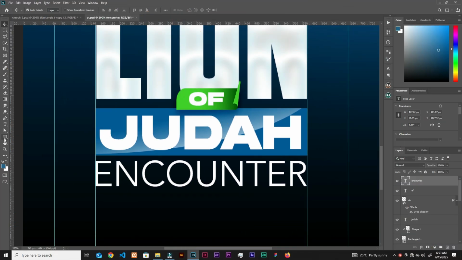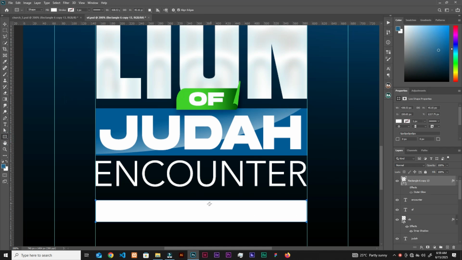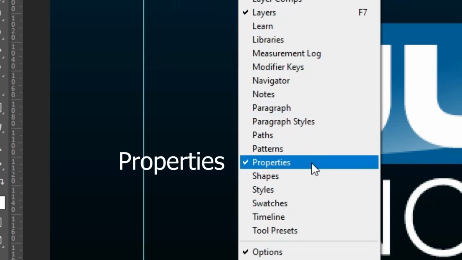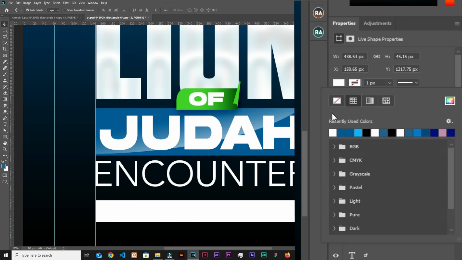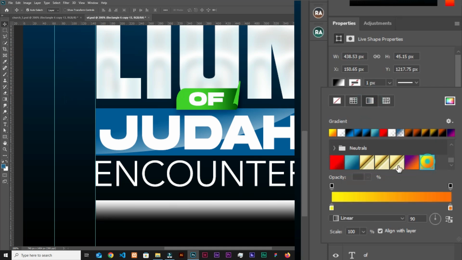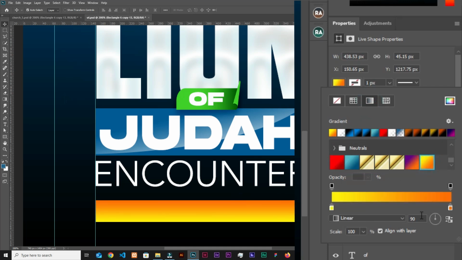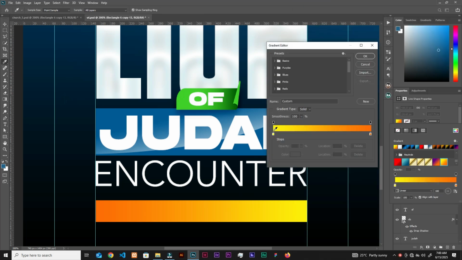So now we are going to grab the rectangle tool, and we are going to create a rectangle down here. I got mine, and let's go to Window and Properties. This will pop up. Click here, you will see gradient. Click on the gradient. I have a saved one over here. Make sure you change the angle to 0. No, let's make it 180 rather. So you can copy these color codes.